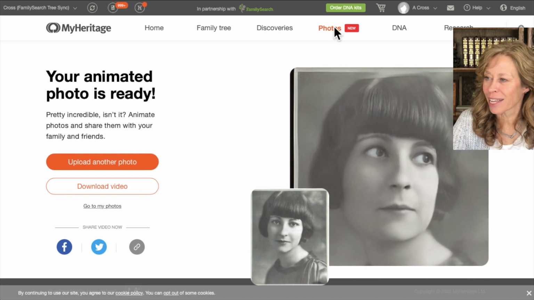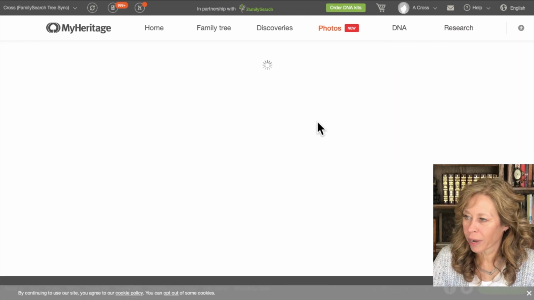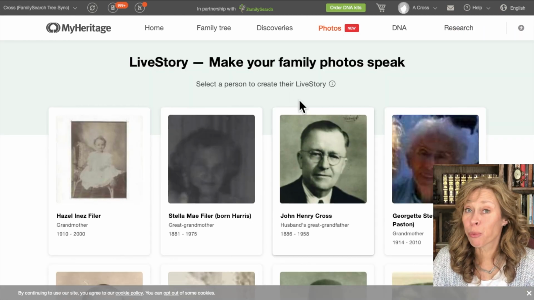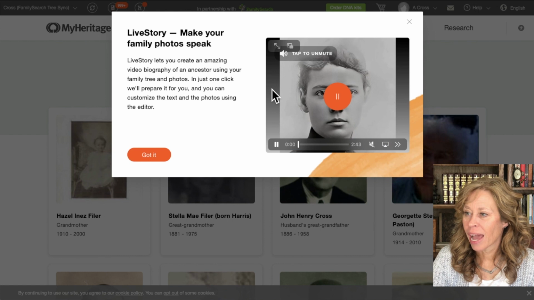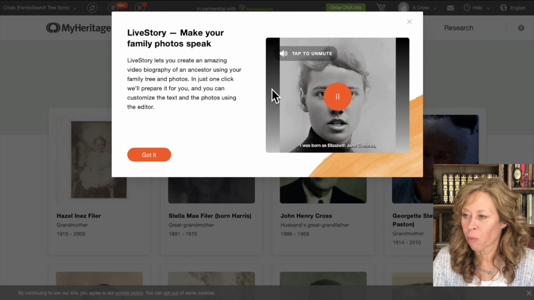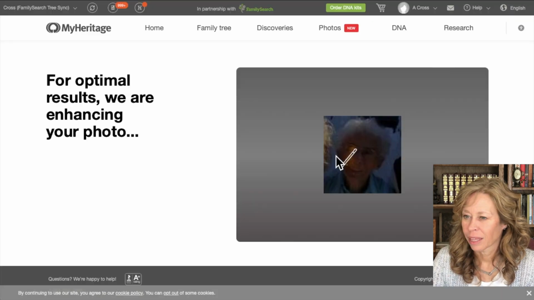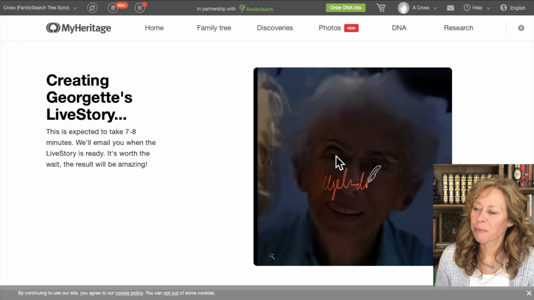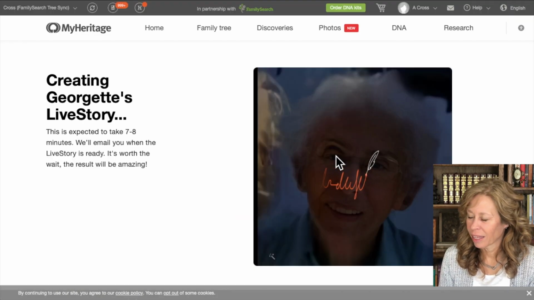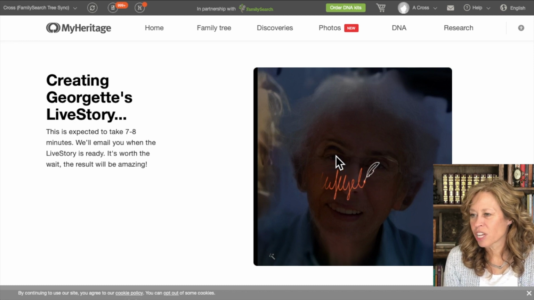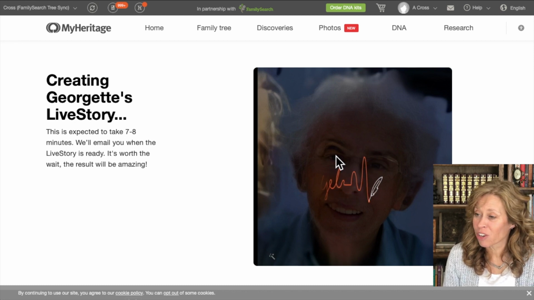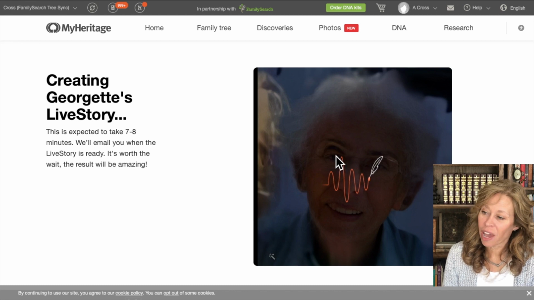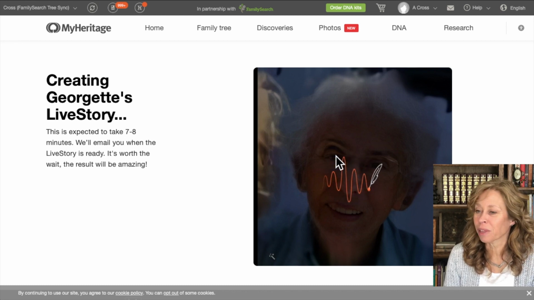All right, let me try the last tool. All right, so LiveStory. This is brand new. And this actually makes people speak about their lives. So this is my Grandma Georgette. And this is a terrible picture because it's a snapshot of her with my daughter on one side of her and me on the other. And so the resolution's really poor.